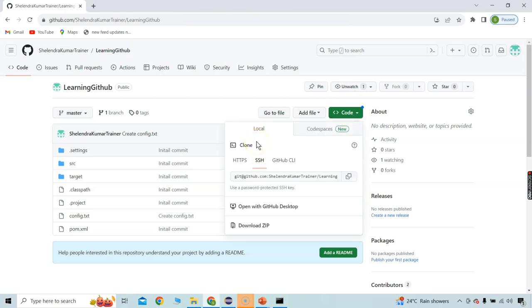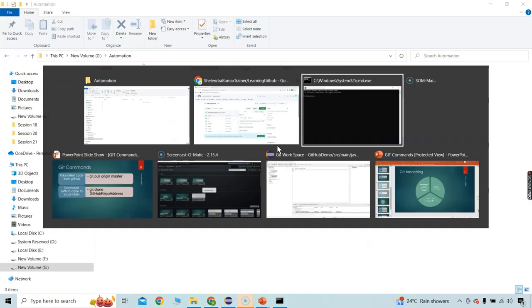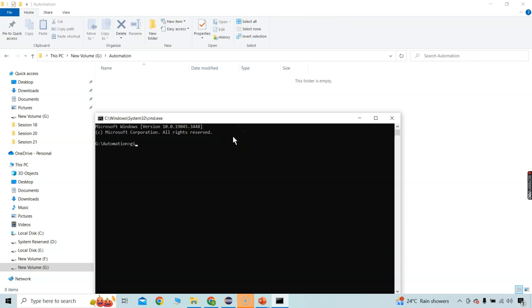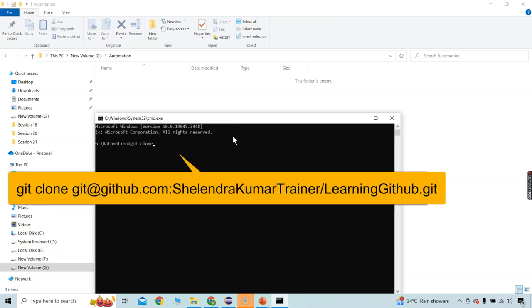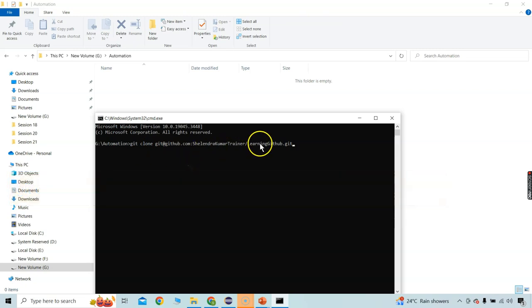In case you want to clone that code, then you have two options. You can clone the code by using the HTTPS and the SSH. We are using the SSH, so I've selected the SSH and now I'll click on this copy icon. Alright, so now let's open the command prompt. Here I'll type git clone and now I'll paste that address. When I run this command, then Git will download the source code from this repository to this folder, right? So let me press the enter button.